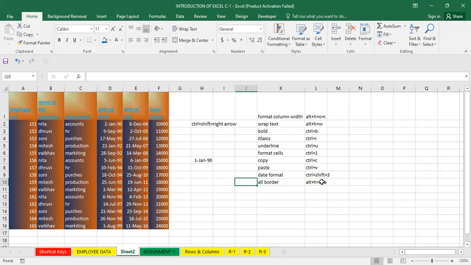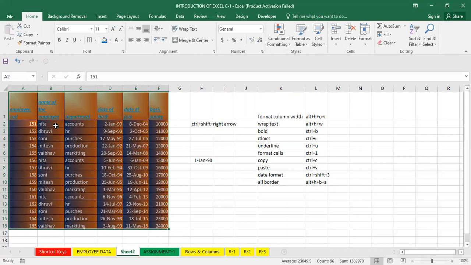So click on the table. When you click on the table, you will press Control A so that your table will be in selection. Full table will be in selection. Now press Alt H B A. See. So it is giving you this kind of border.